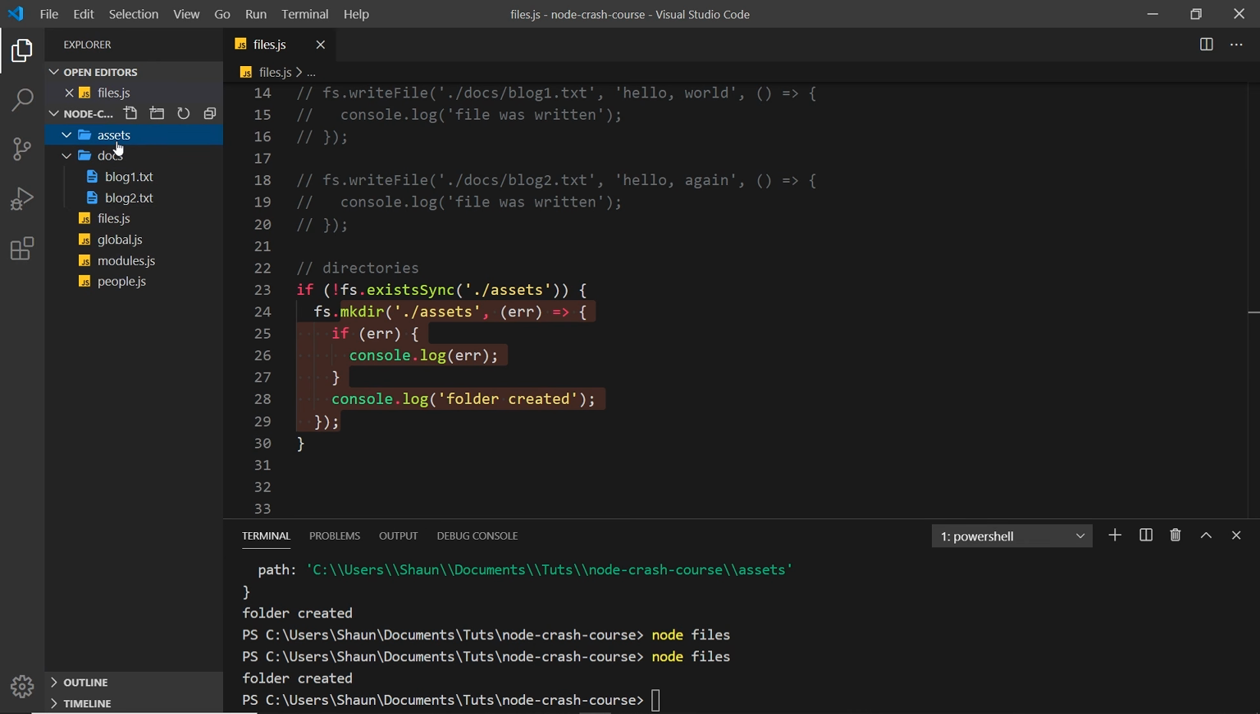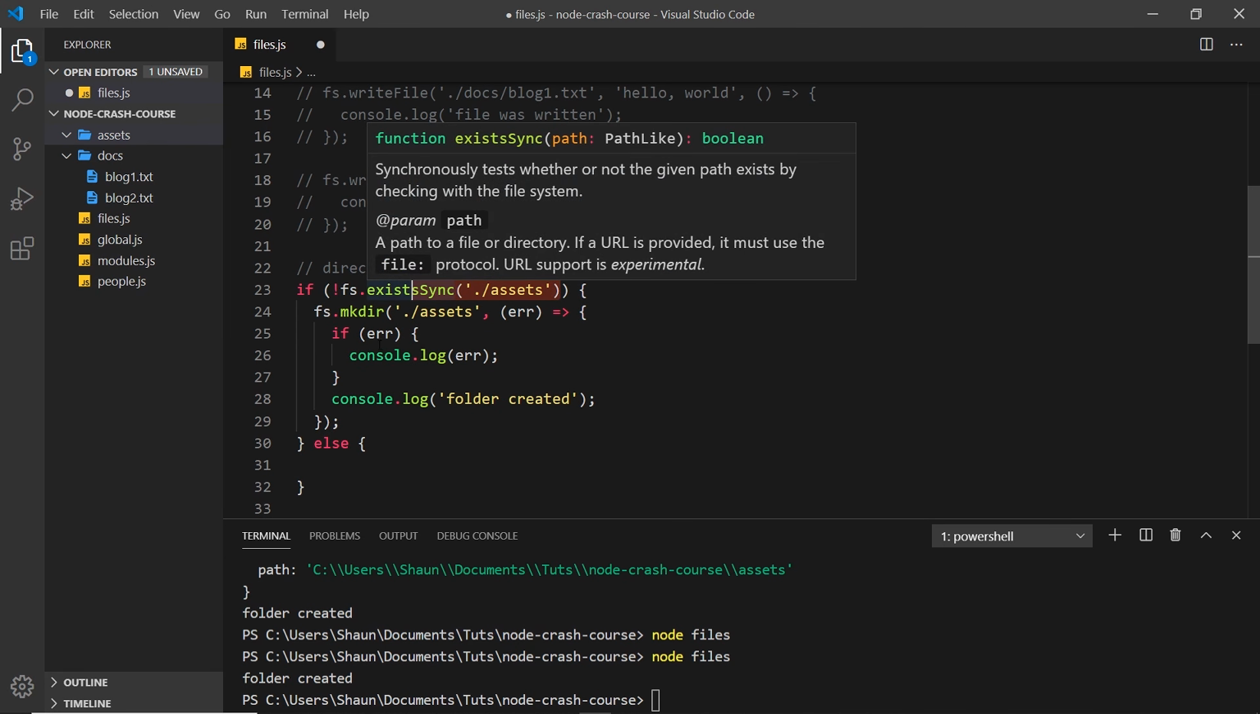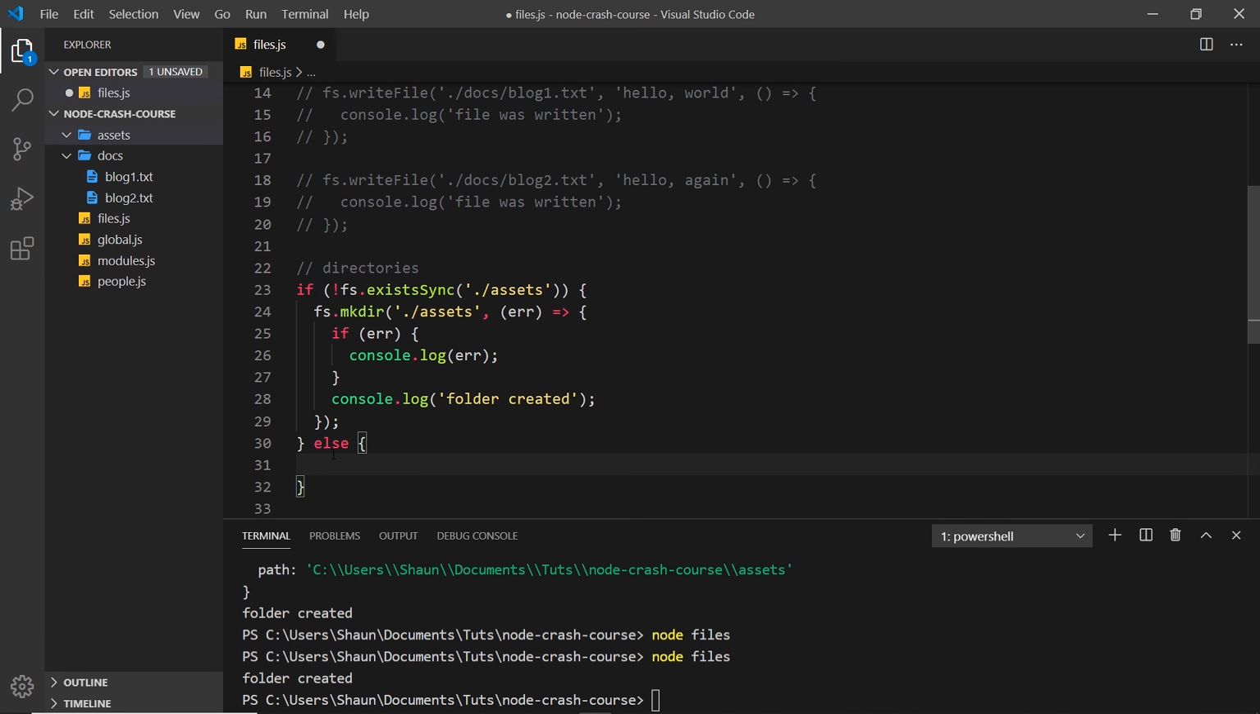All right. Okay, so let's also add an else clause to this so we can remove the directory. So we're saying, okay, only run this code right here if this doesn't exist, this assets folder. If it does, then we'll run this else clause and we'll remove the folder instead.